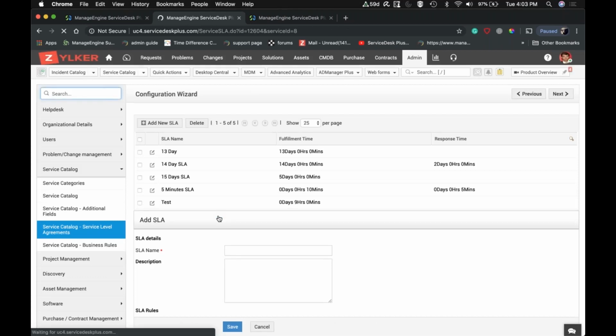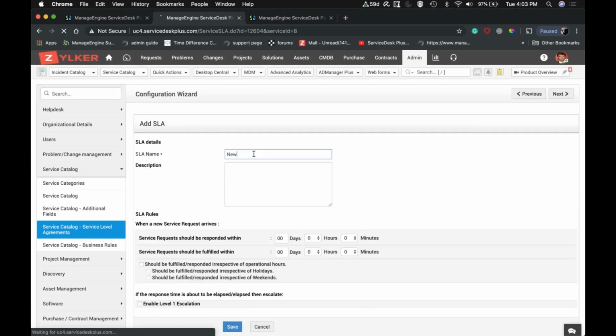When I do that, it gives me an option to create a new SLA. I'm going to call it new hire SLA.